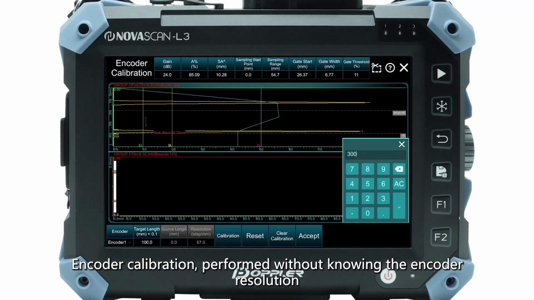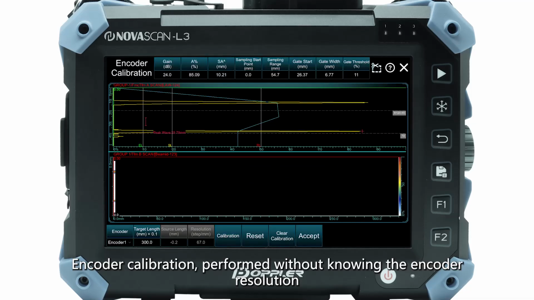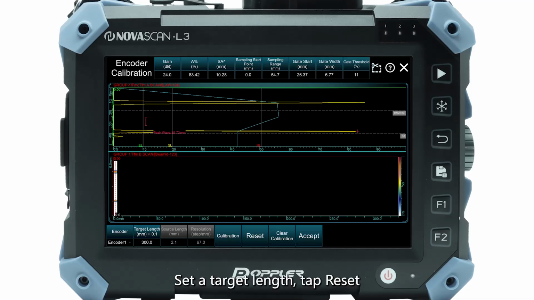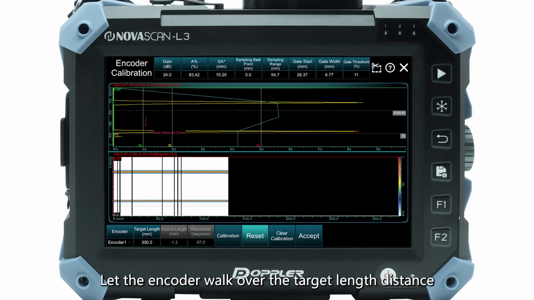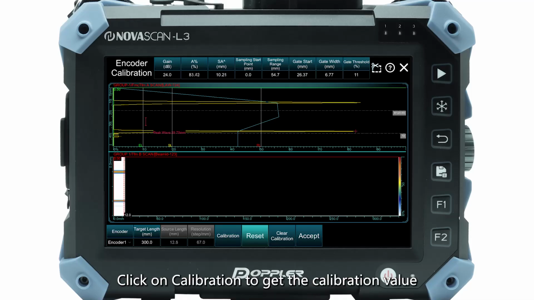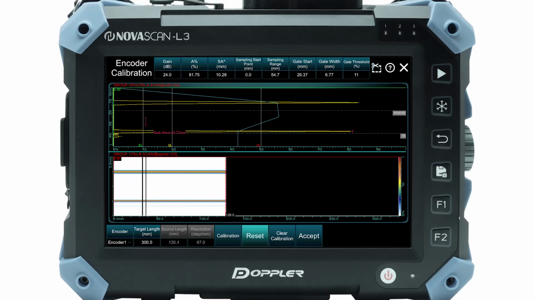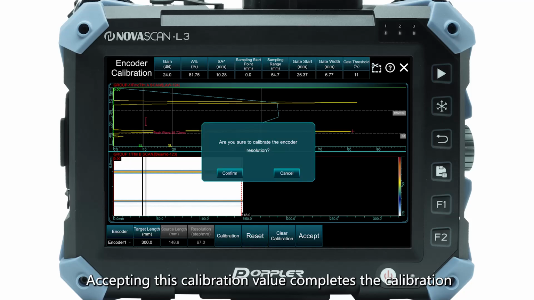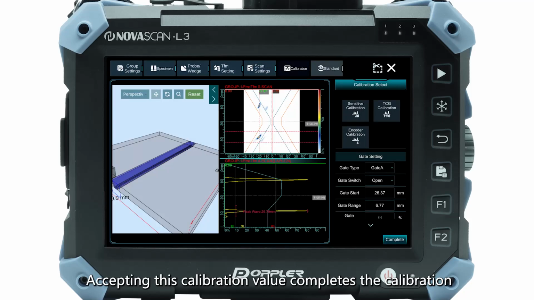Encoder calibration, performed without knowing the encoder resolution. Set a target length, tap Reset. Let the encoder walk over the target length distance. Click on Calibration to get the calibration value. Accepting this calibration value completes the calibration.